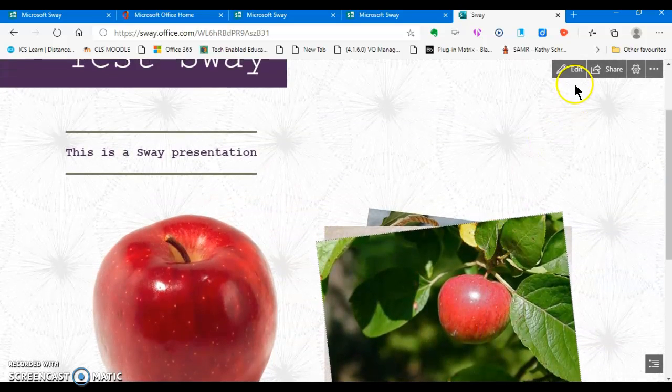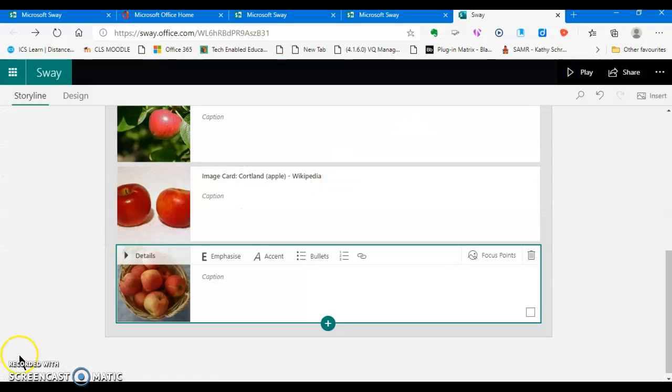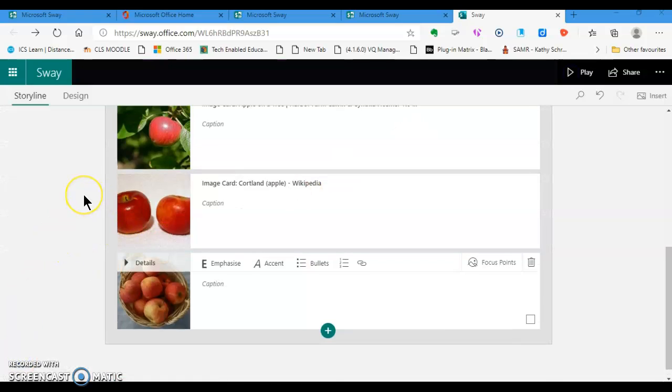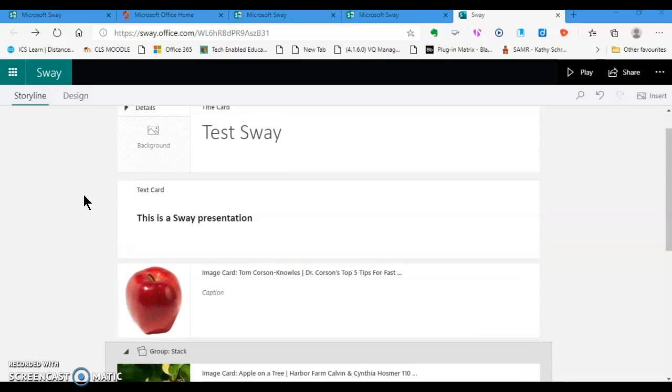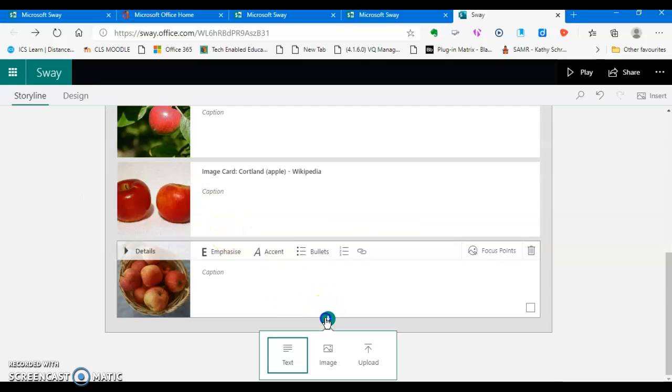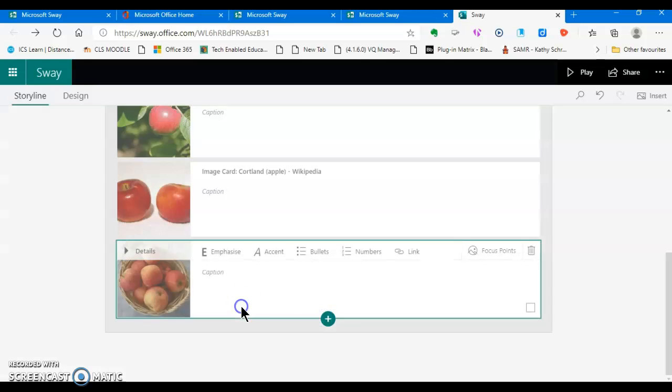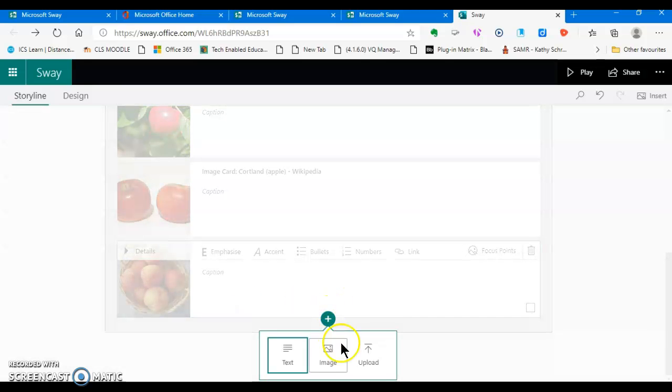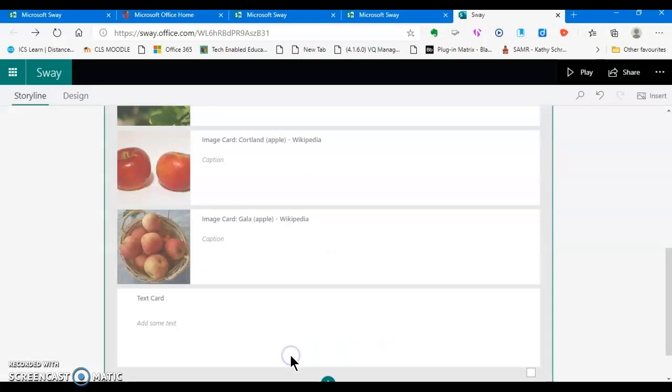Okay, if I now click on the editing button again, it's a good idea for the presentation to put different headings in. So my first heading card was test sway. I'm now going to add another heading card. So if I click on the plus, and I'm going to go to text.